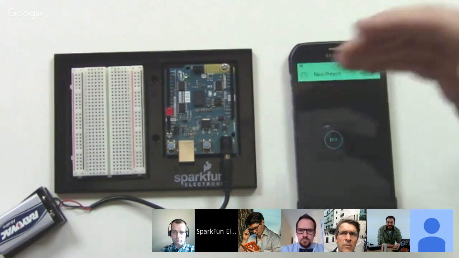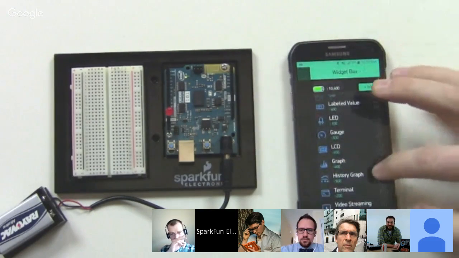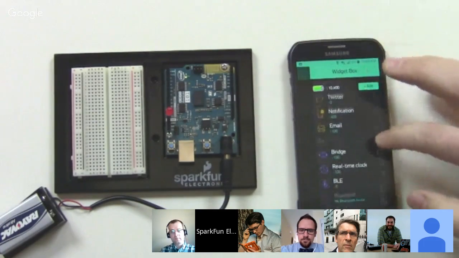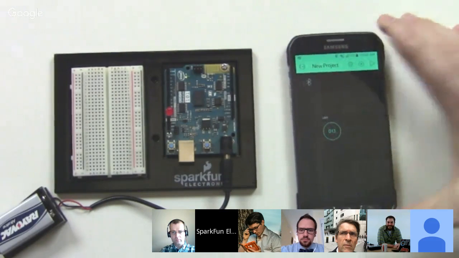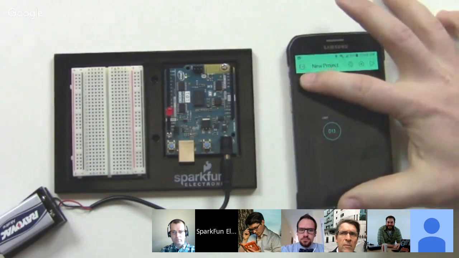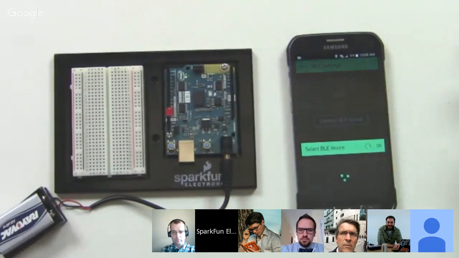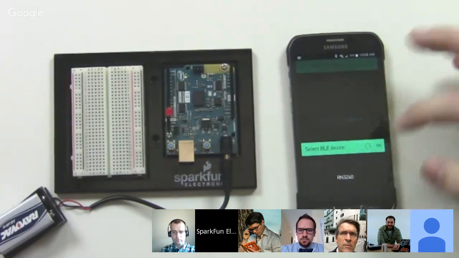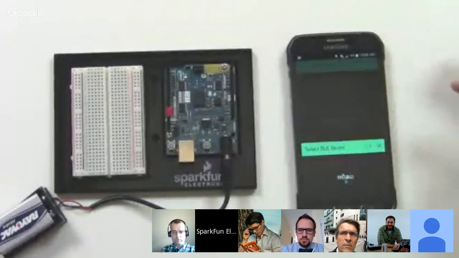And since we're communicating to it through BLE, I have to add a little BLE widget. And that's further down right here. Once I add the widget, I need to connect to my board. It should be named Blink. It's not on there yet.